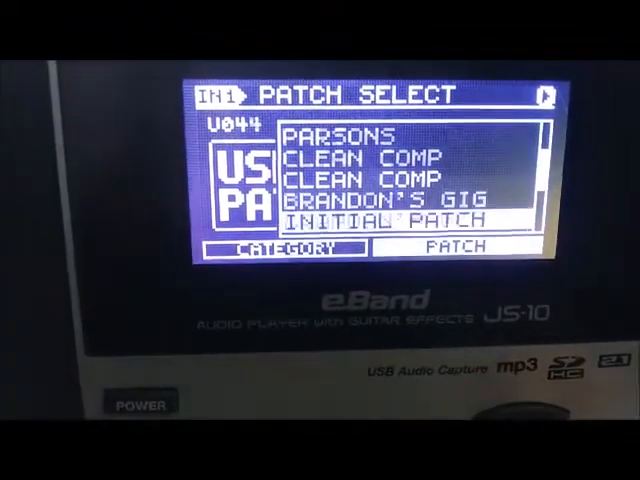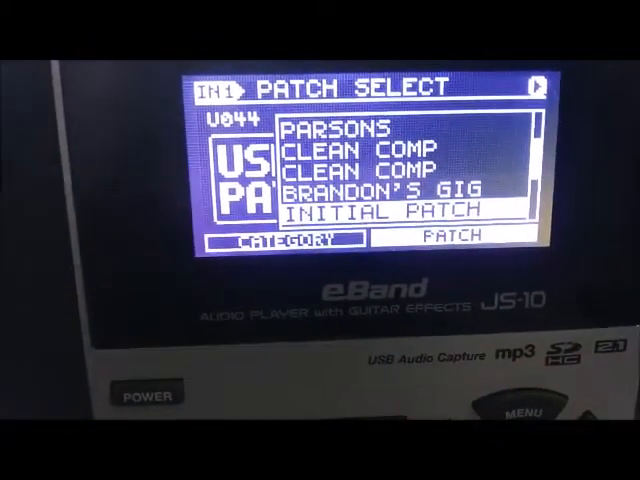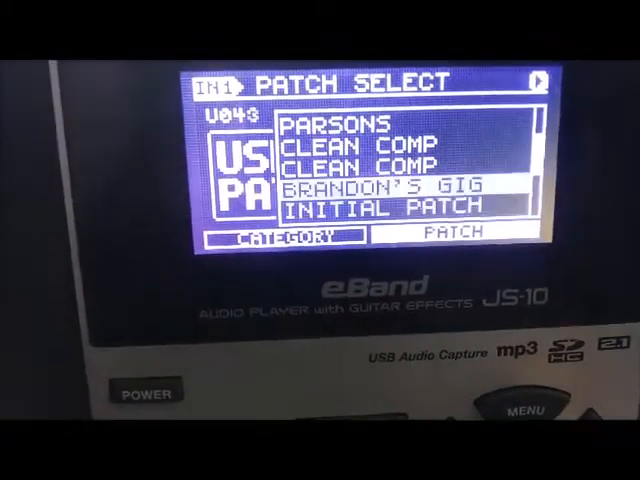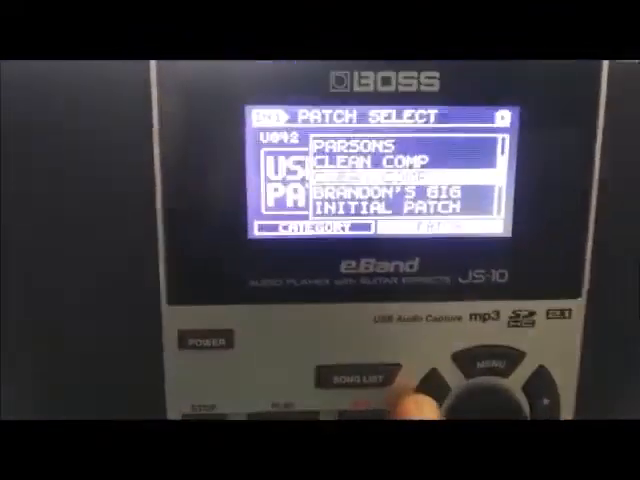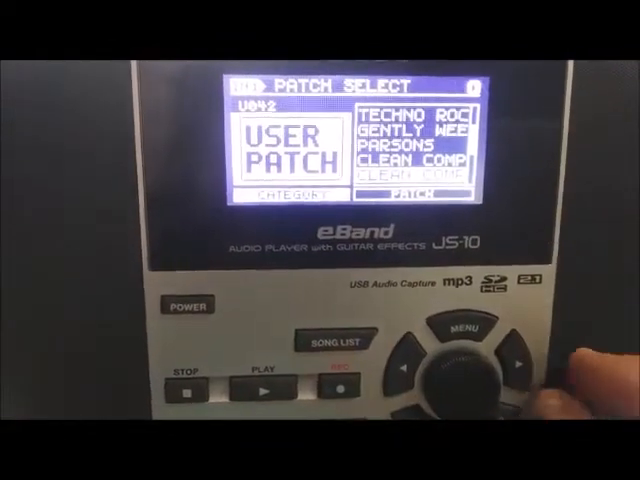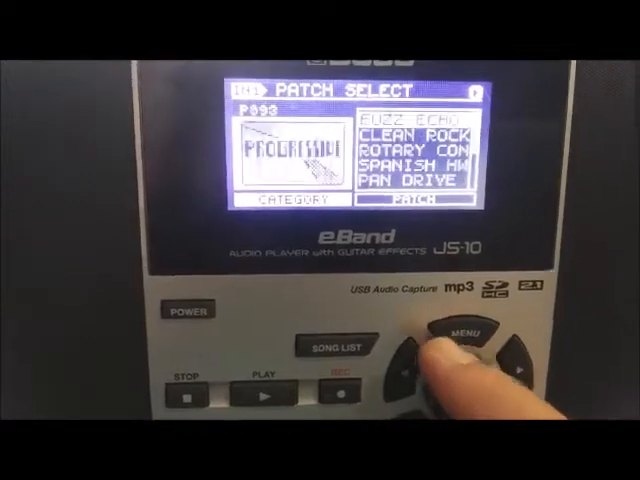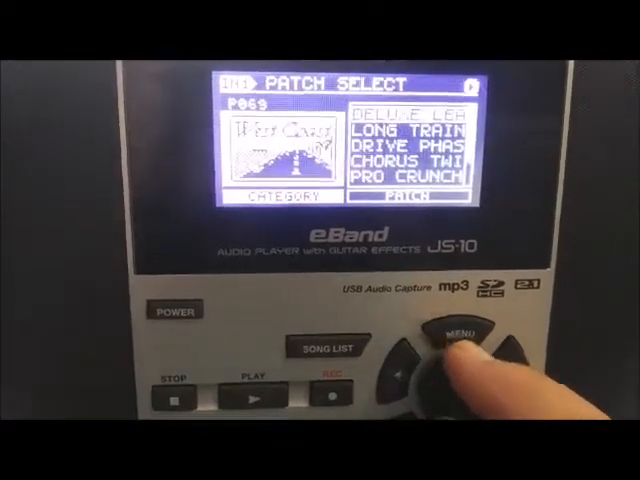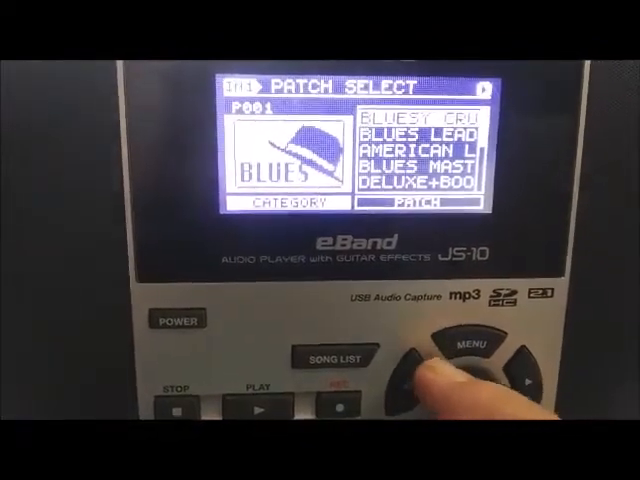If I go one more dial to the right, you're going to see initial patch, which means I have an empty patch there to work with if I want to create another customization of a guitar sound. So click left out of there. We can go through the categories if we like. You can do it this way too if you want to customize a sound. Just look for the type of guitar you want to customize, the type of sounding guitar.